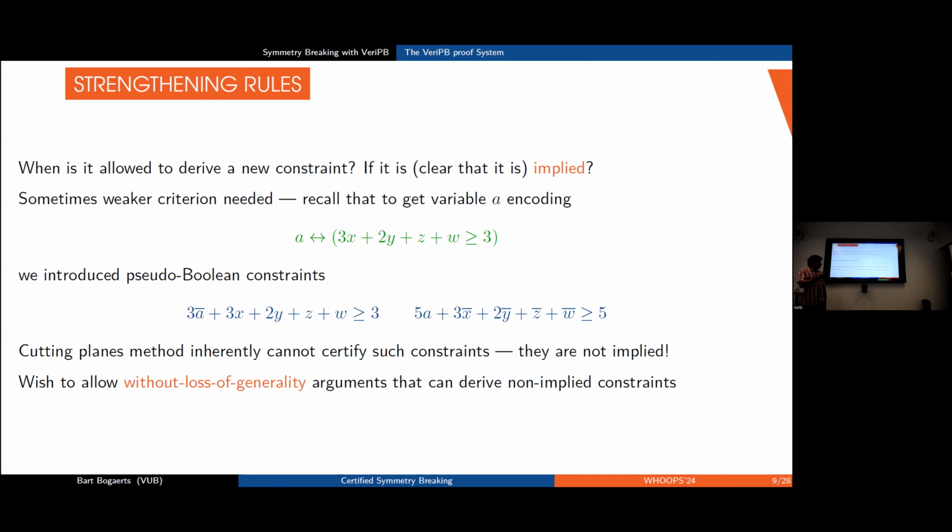So what we need is some sort of without loss of generality arguments. And the same actually when I'm talking about symmetry breaking, when I'm saying, well, I'm only going to be interested in assignments that are lexicographically minimal. Well, in that case, I'm doing a without loss of generality argument, because if there are any solutions, then without loss of generality, they're always lexicographically minimal. So all of these strengthening rules are about reasoning without loss of generality.